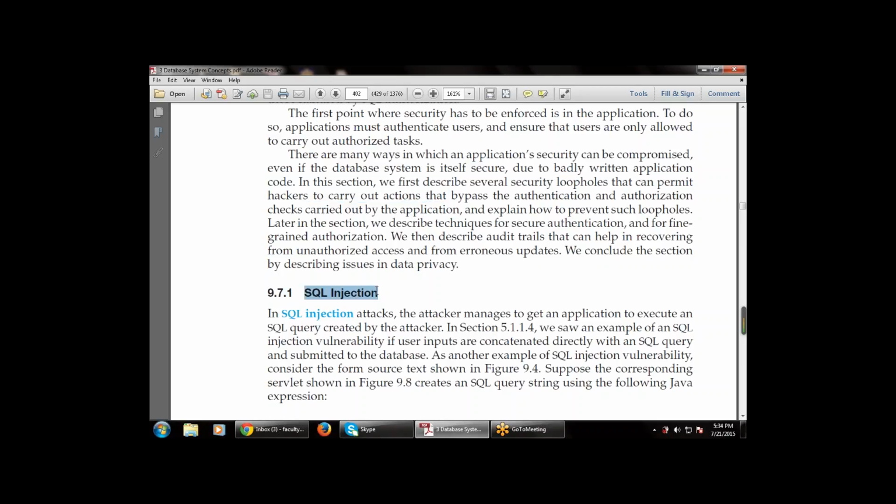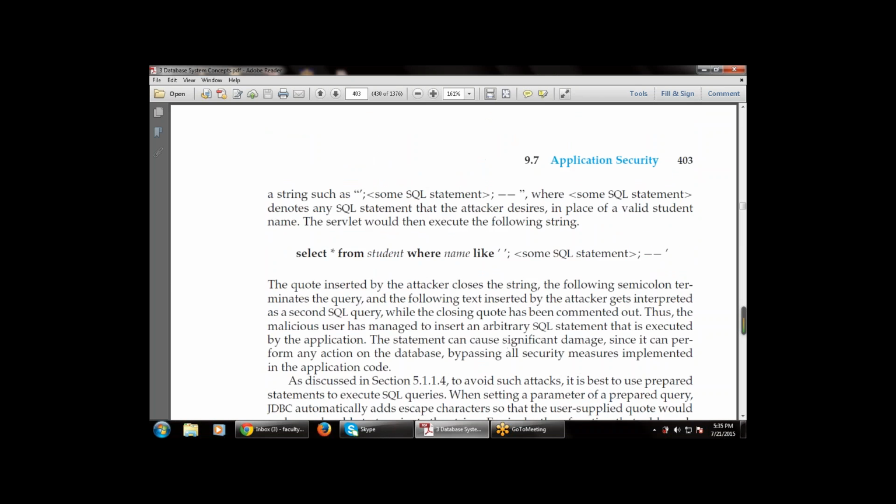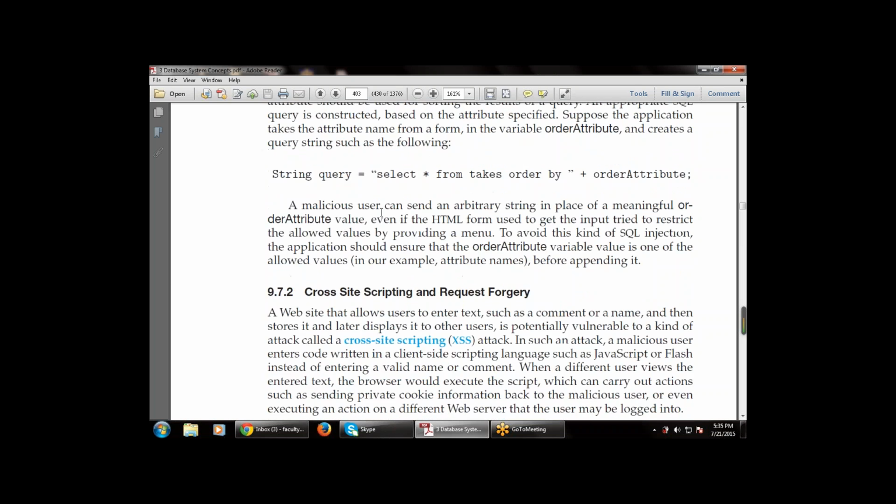Now, first is SQL injection. This is an attack in which the attacker manages to get the application to execute an SQL query created by the attacker. So if the attacker creates a query in structured query language, that means there is an SQL injection injected by the hackers, the crackers, the attackers.